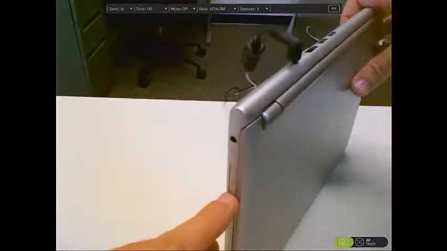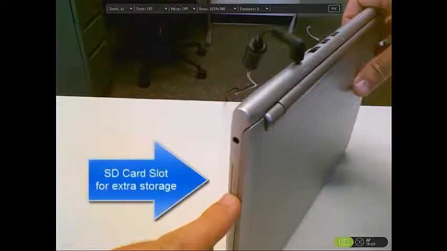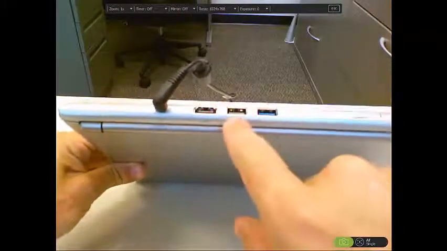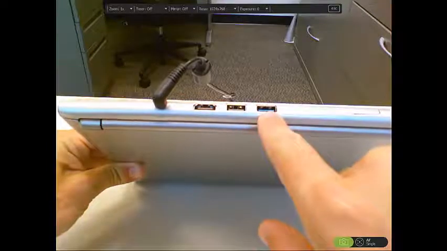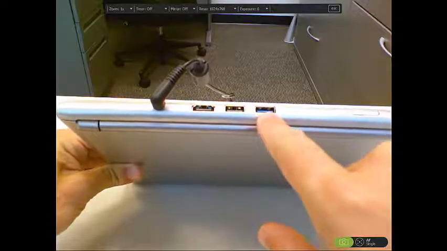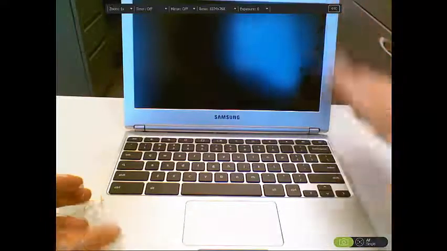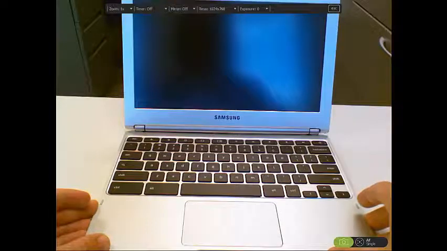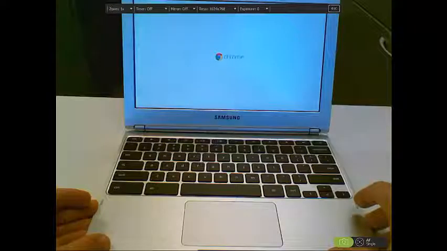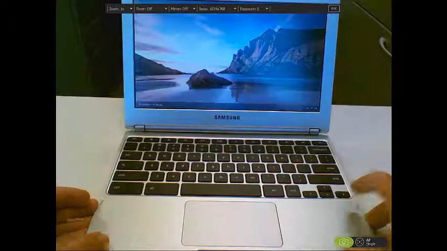There is a spot over here on the side as well for an SD card if you need additional storage. And then there are two USB ports here on the back as well if you have a thumb drive or a mouse that you would like to attach. So I'm just going to open this back up now. You'll see that waking up from sleep only takes a few seconds. And now I'm ready to log in.